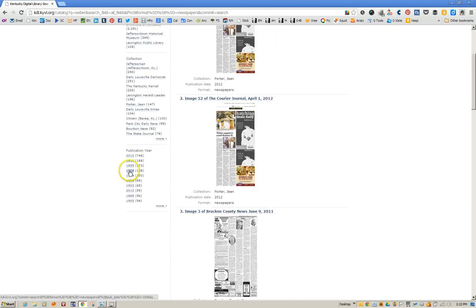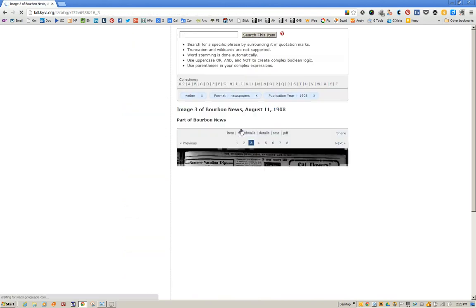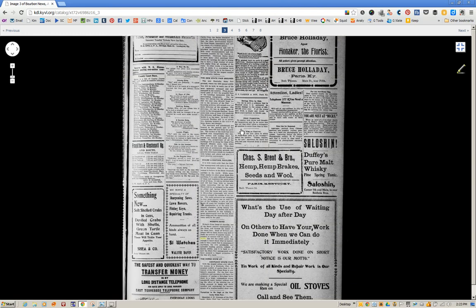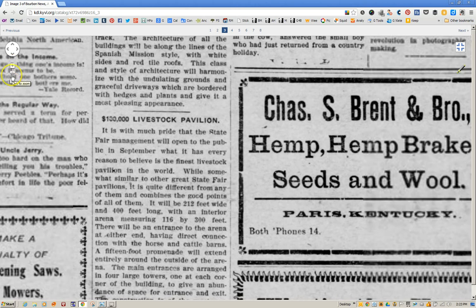Let's pick 1908, and here we have image 3 of the Bourbon News from August 11th, 1908. Let's take a quick look at that one, and up comes the image. Very quick. It's painting it now. You have the ability on the left here to zoom down or zoom out, make it larger, and as you can see, the quality is quite good.